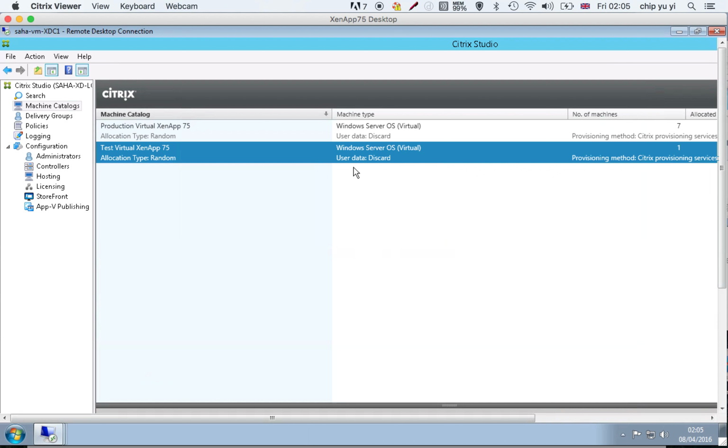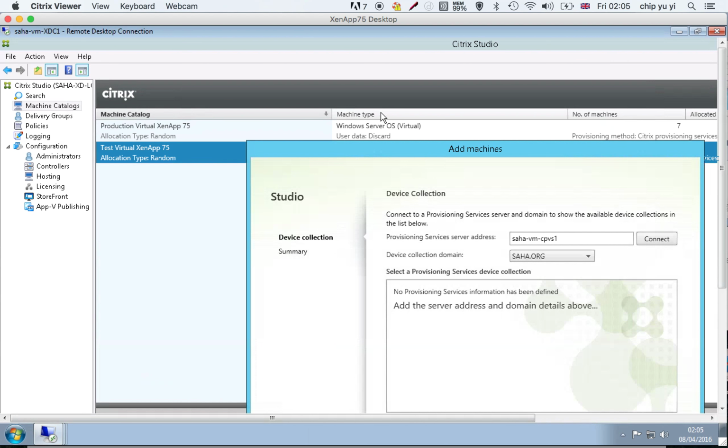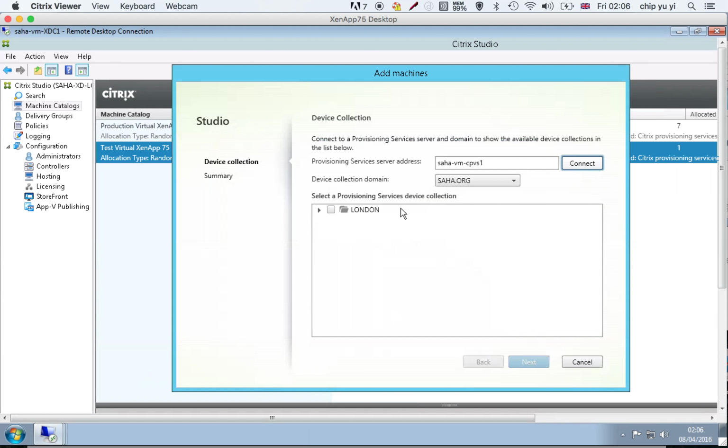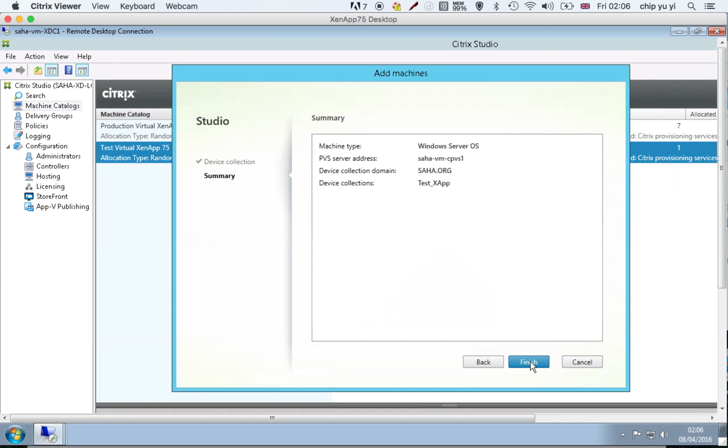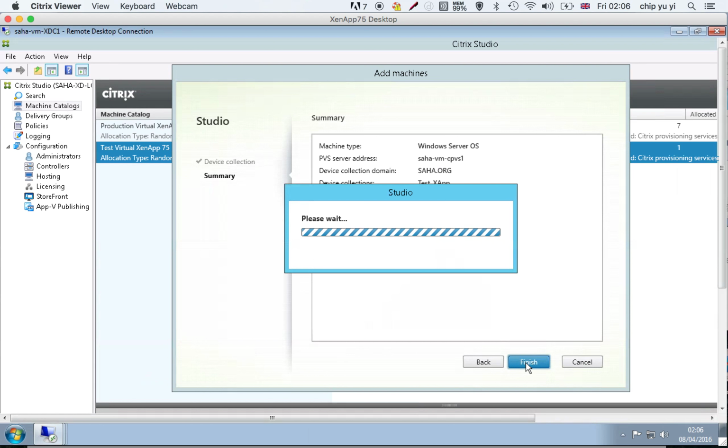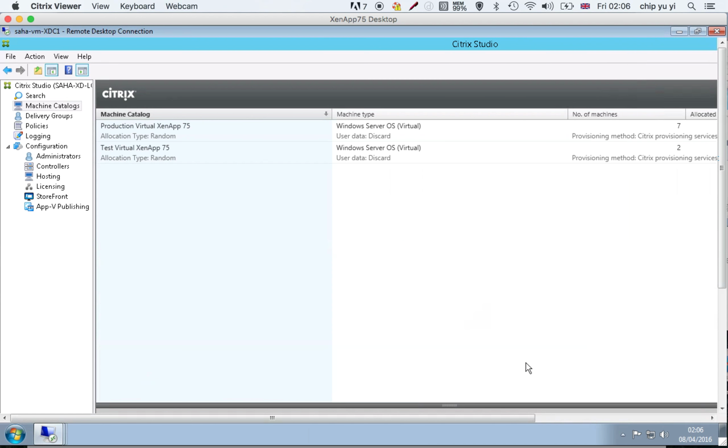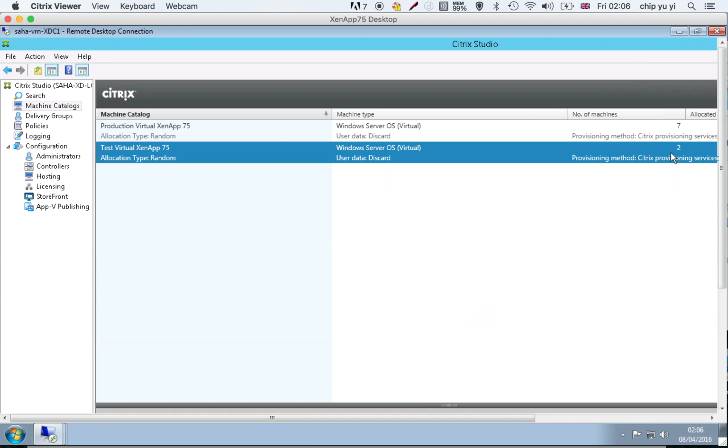But also I have to add one more machine, because I created a second machine here as well. So let's just connect, then do a refresh. Click on OK, then click on finish. If everything's right, then that machine showing up there is going to become 2. Here we go, 2.